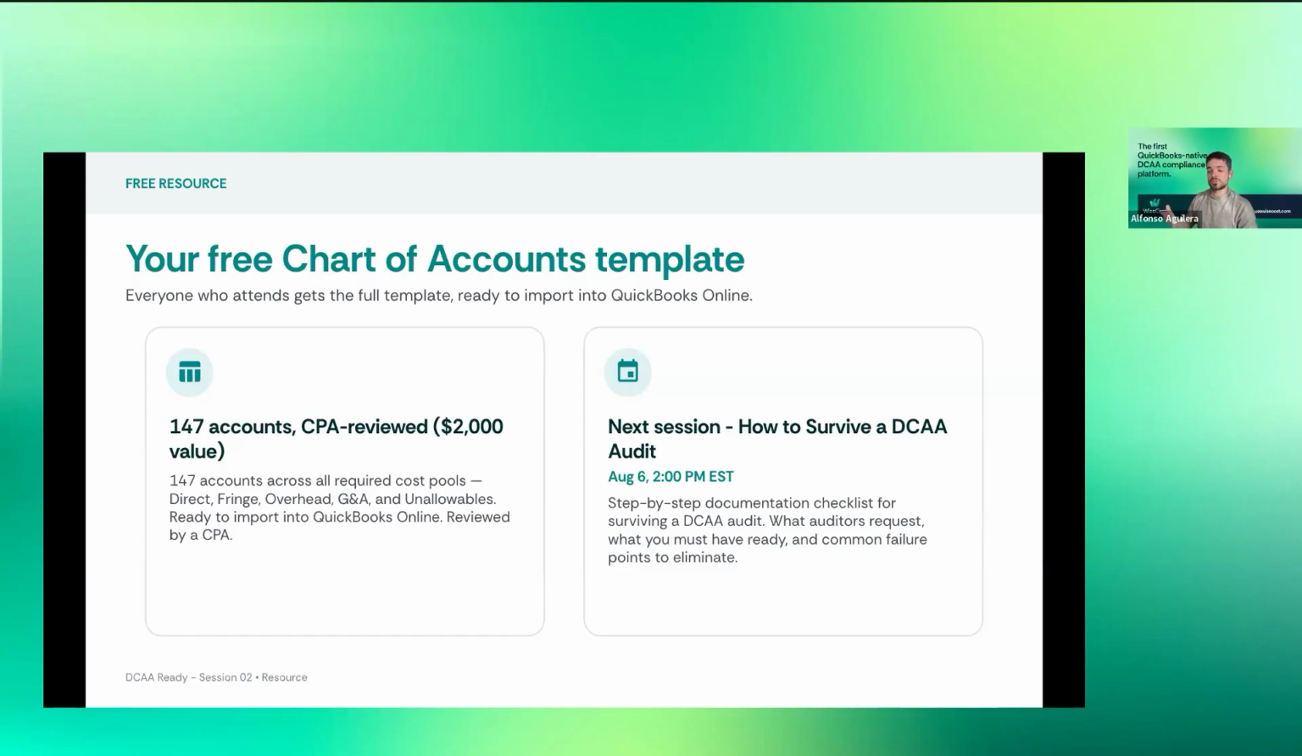Also, I want to tell you about our next session. On August 6th, we will have our third session on how to survive a DCAA audit. We'll walk through a step-by-step checklist on what auditors actually ask for, what you need to have ready, and the common mistakes to avoid. So if today was about setting up your books in the right way, the next session is going to be about being ready when the auditor shows up.